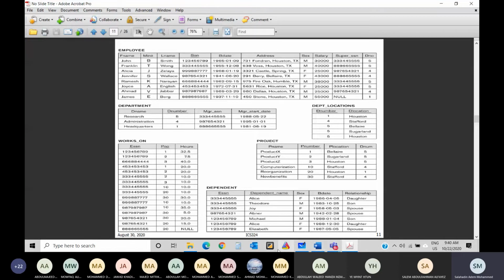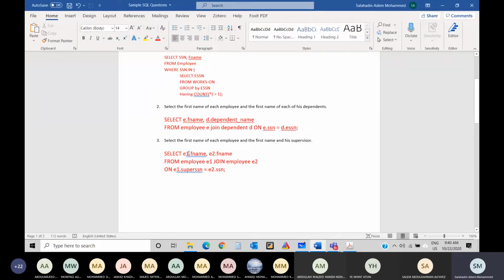Let me put it in a different way for you. Maybe the names are not good. Let me call this one E, the employee table, and let me call the other employee table S, the supervisor. Then the employee's supervisor must be equal to the supervisor's SSN. It is just another way, by changing the names. So the first table I will call E, and the second table I will call S, where S stands for the supervisor.